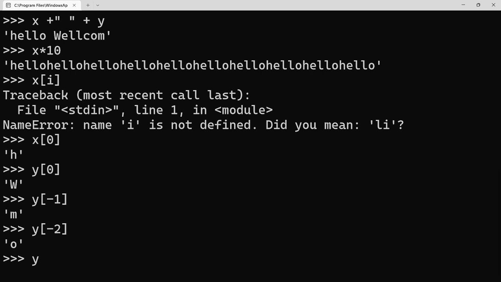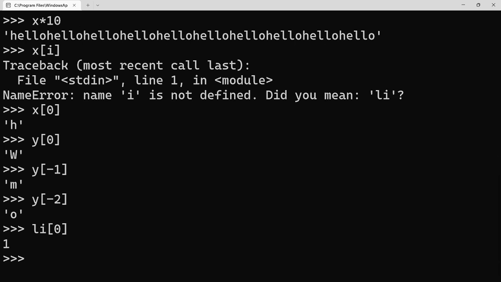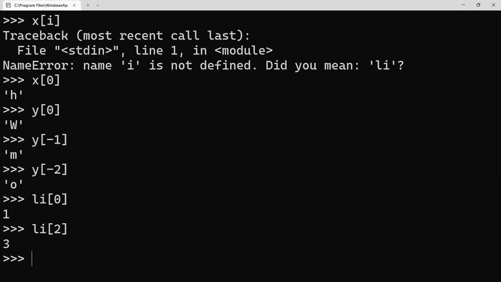And we can use the same thing for the list also. li of 0, we are getting 1. li of 2, we are getting 3. Similarly, index 0 gives 1, index 1 gives 2, and index 2 gives 3. So this is indexing. Indexing always starts from 0. Remember this. It does not depend on the value, it's actually the index we are providing.